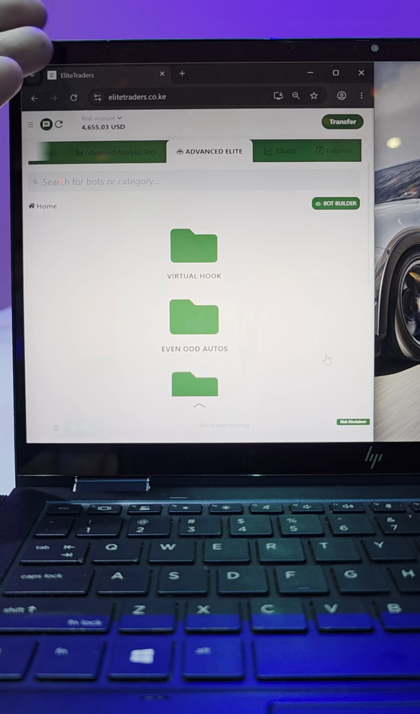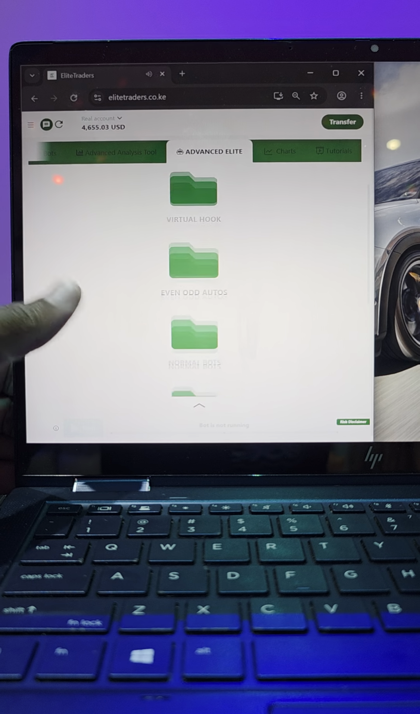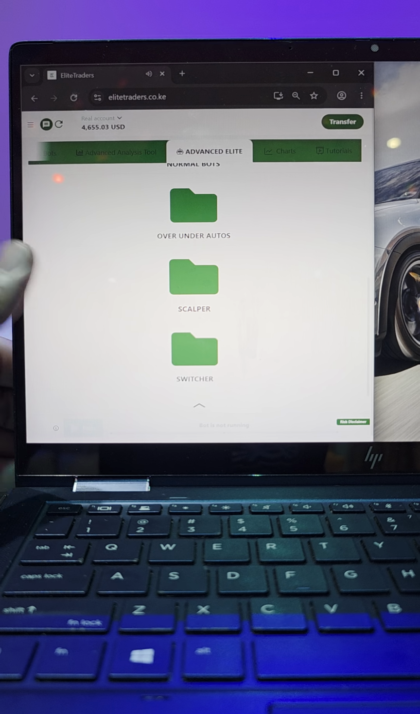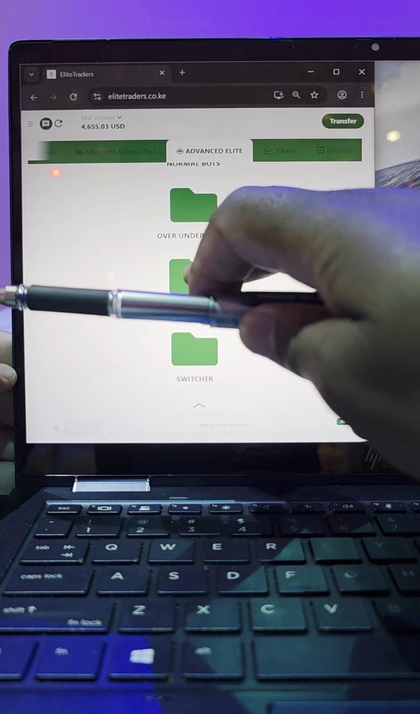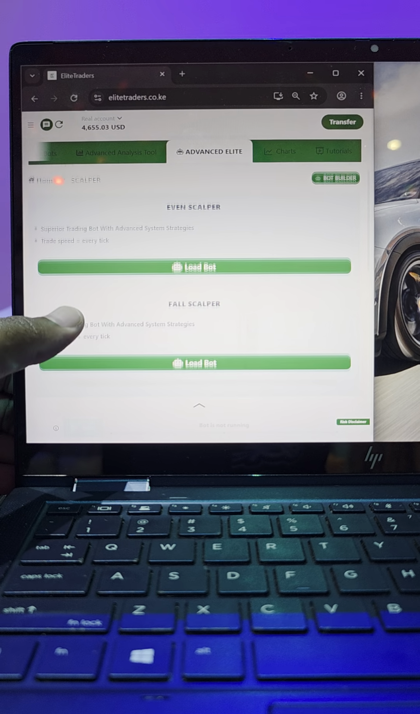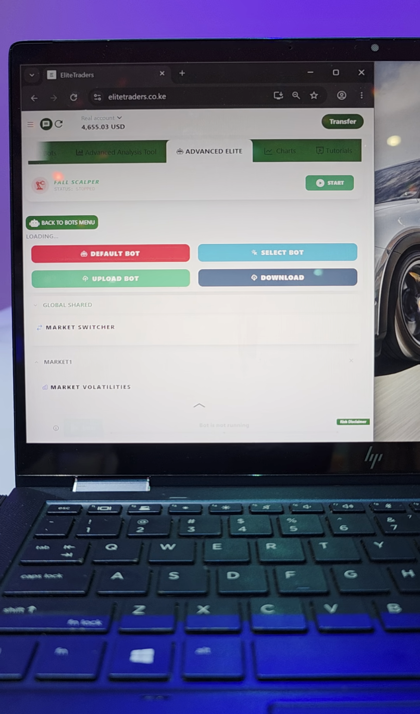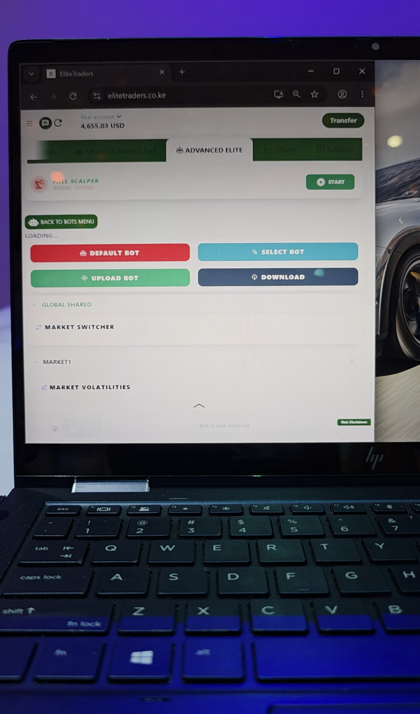If you have these new Deriv accounts, this will be your landing page. You just need to scroll. We have this robot you call the scalper. This one. Just load it like that. The market that I want us to trade is the fall market, so we'll use the fall scalper. So just load it. That is how we do it for those who have new Deriv accounts.